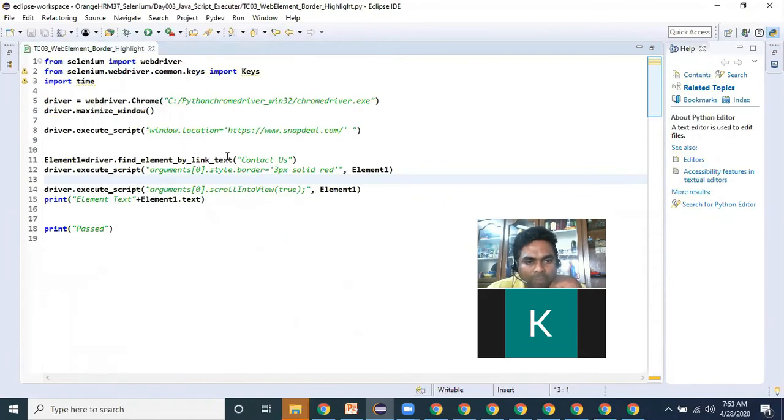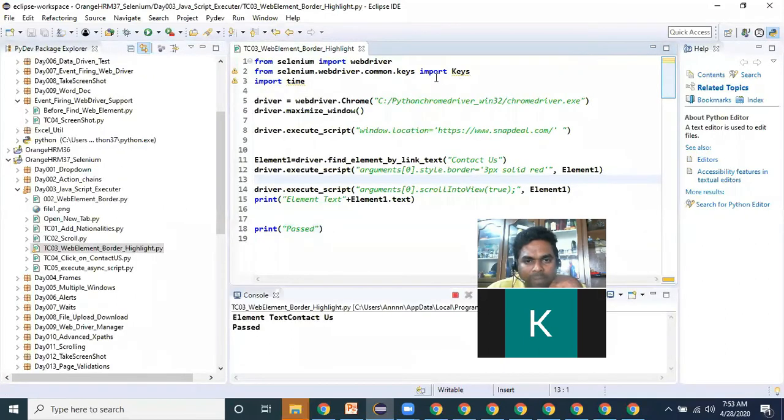If you are using the event firing WebDriver class, we are creating eDriver, and wherever you have written find element, that web element border is highlighted automatically. If you want to do it for specific web elements, you can write like this.